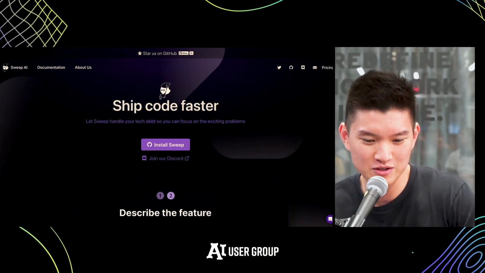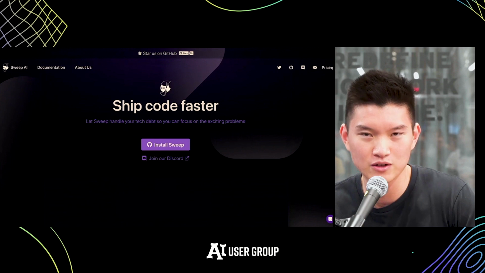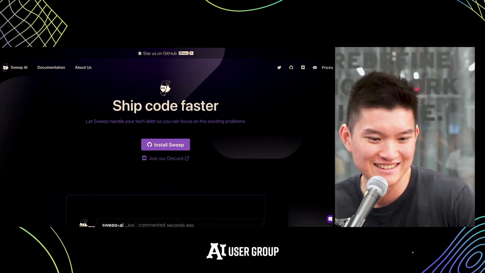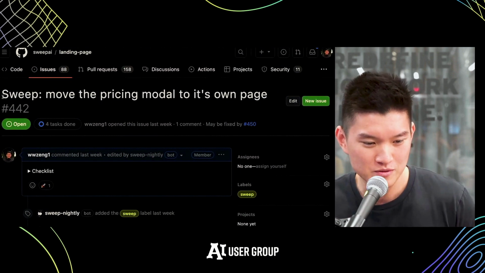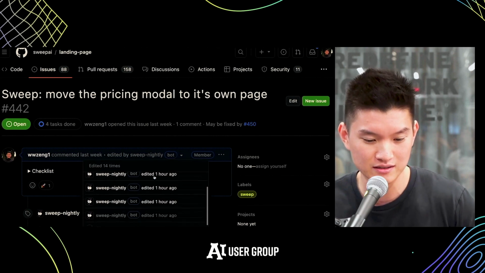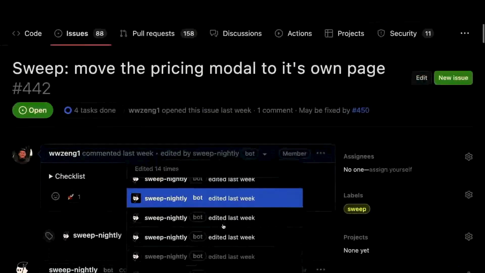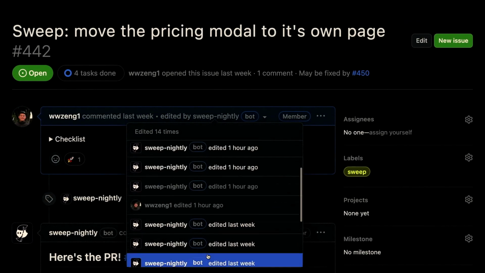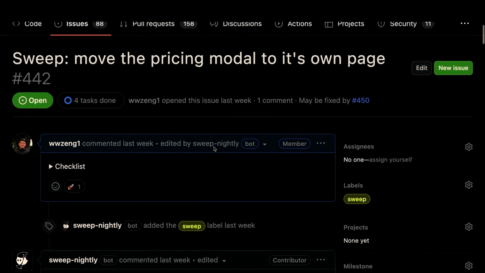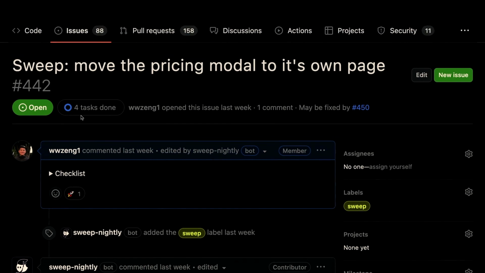And Sweep is also this kind of ghost wizard thing. That's our logo. So I asked Sweep to move the pricing modal to its own page. And this is literally all I gave it. Sweep wrote a bunch of edits, but I can show you the first part is it's empty, basically. And Sweep adds this checklist so that we can show you how the tasks are progressing. So I'll go into a little bit of how it works.